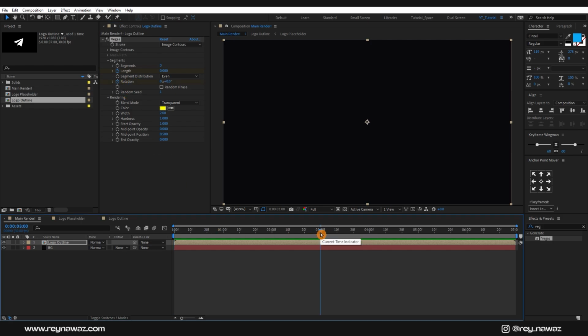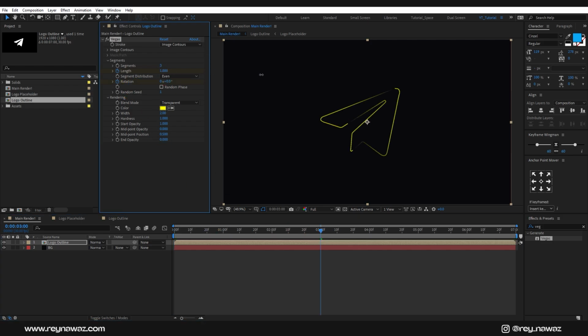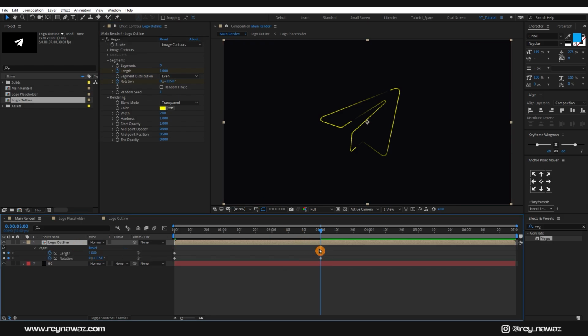Then go at 3 seconds and change the length all the way to 1% and change the rotation to 115 like this. Perfect. Select this layer and press U on your keyboard to reveal the keyframe properties and go at 2 seconds and 15 frames and drag this last keyframe of the length right here.